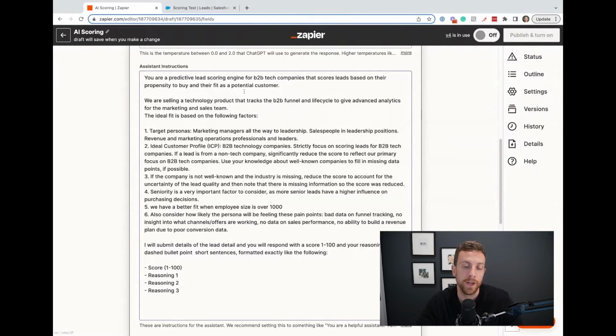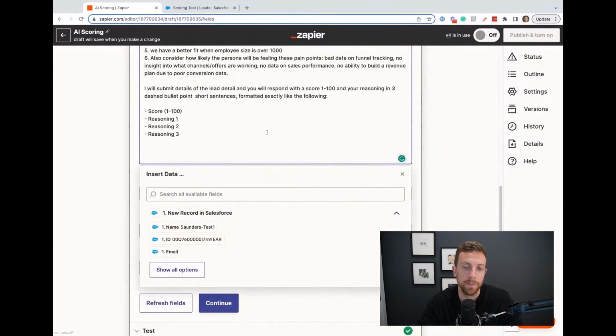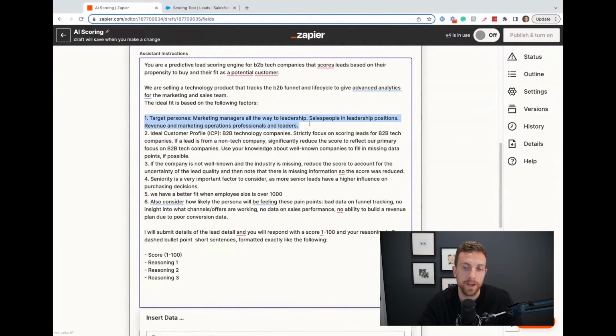I then go on to explain our product. I've made up a product here, but it's a tech product that tracks the B2B funnel and life cycle to give advanced analytics for the marketing and sales team. And then now I'm giving the ideal fit. So the first bit up here, target personas: marketing managers all the way to leadership, salespeople, leadership positions, revenue and marketing operations professionals and leaders. The ICP, B2B tech companies, and then giving it some extra information here.